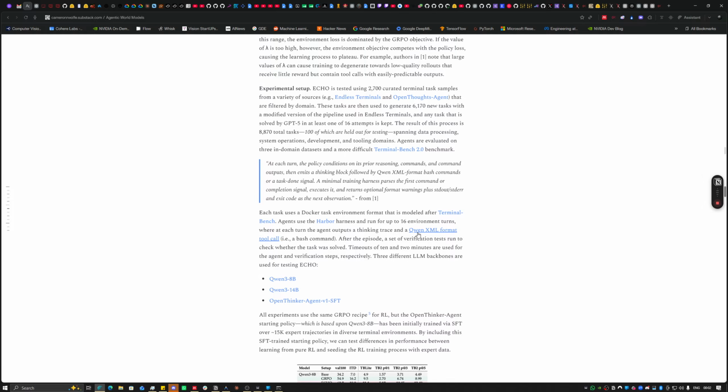The Harbor harness runs off in 16 environment turns.